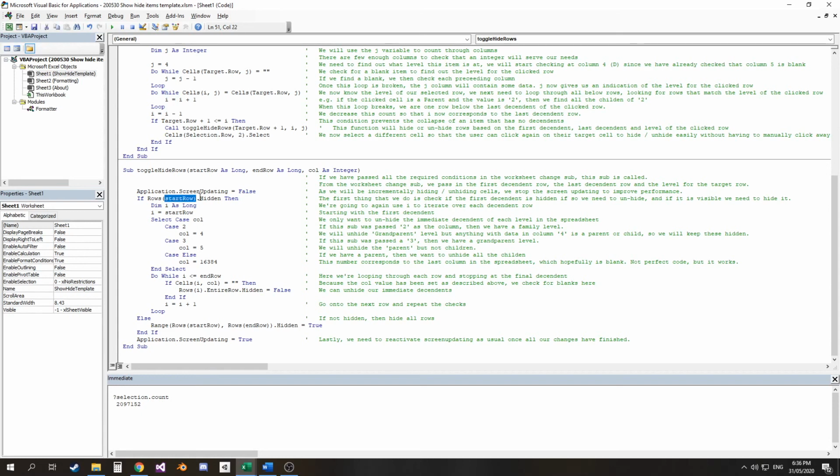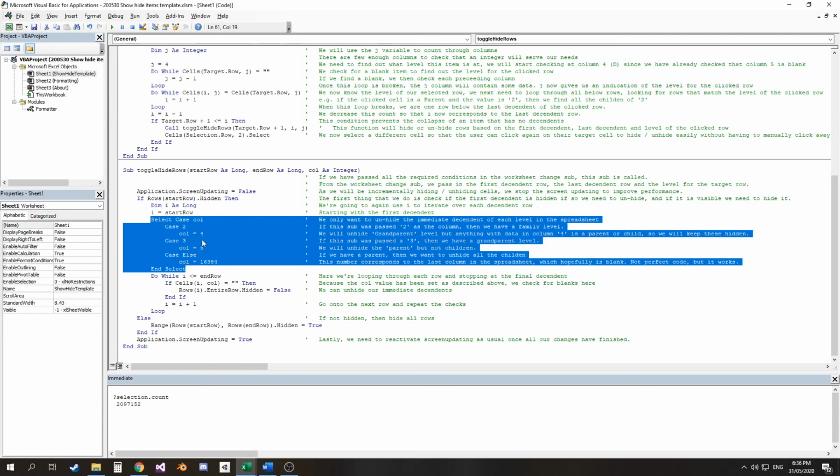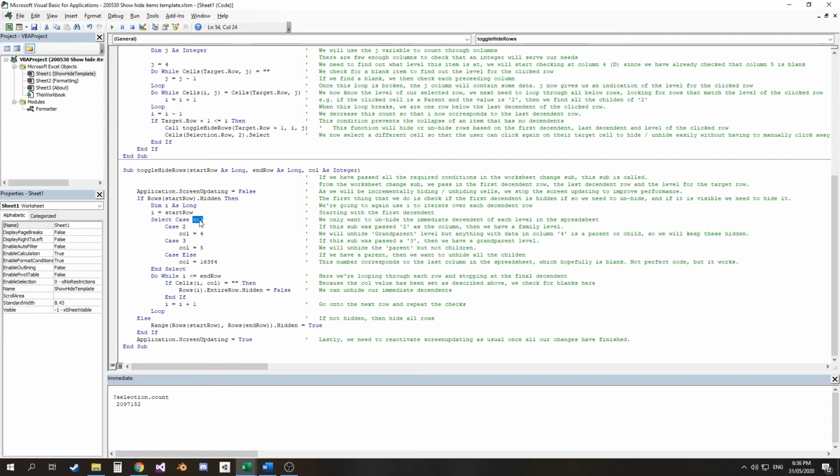So let's assume that's not the case. We've got the first row, the first descendant is hidden. So how do we decide which rows are going to be made open again? So we'll declare this I variable again to count down our rows. We'll start at the first row. And here I've got a Select Case, which I'll explain shortly, based around the column, the column that we started with.